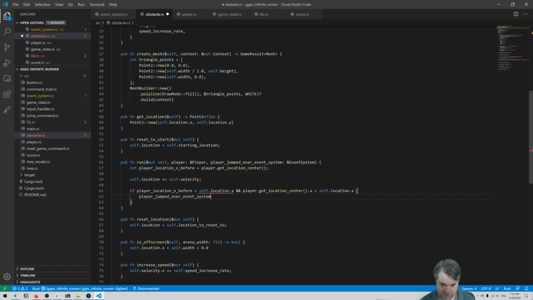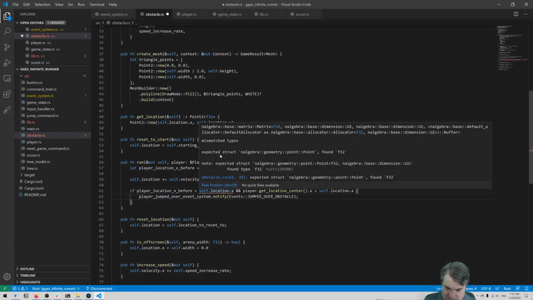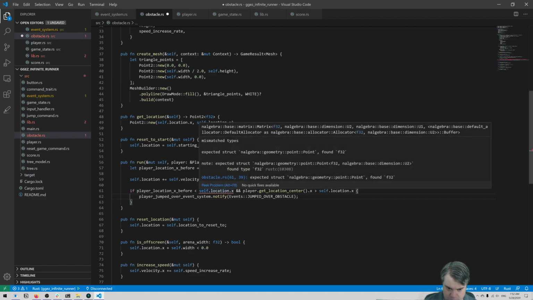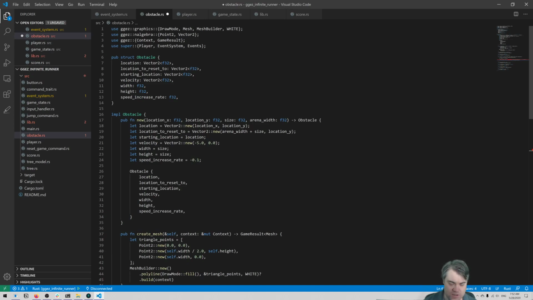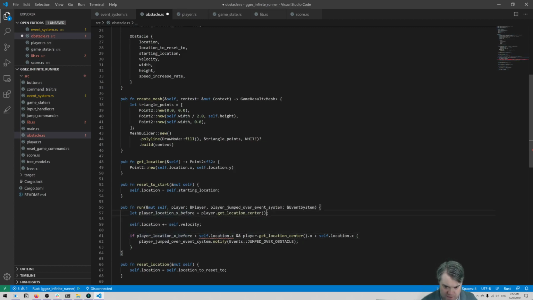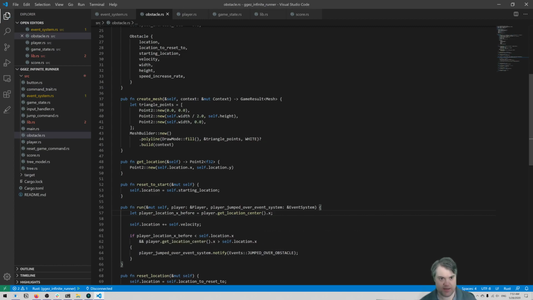So this is going to be the player jumped over event system dot notify events jumped over obstacle. And that's it. Mismatch types, expected struct point, found f32. Wait, is self.location just, no, it's a vector. So I should be able to get the x off of it. Oh, we want this to be .x. Okay, so now we're going to send the event when we jump over the obstacle.